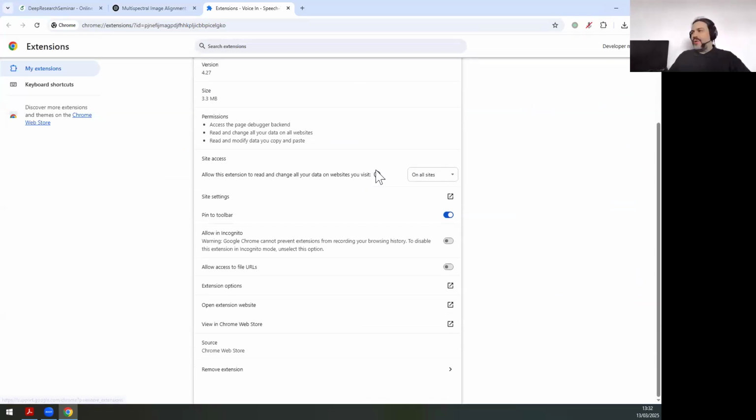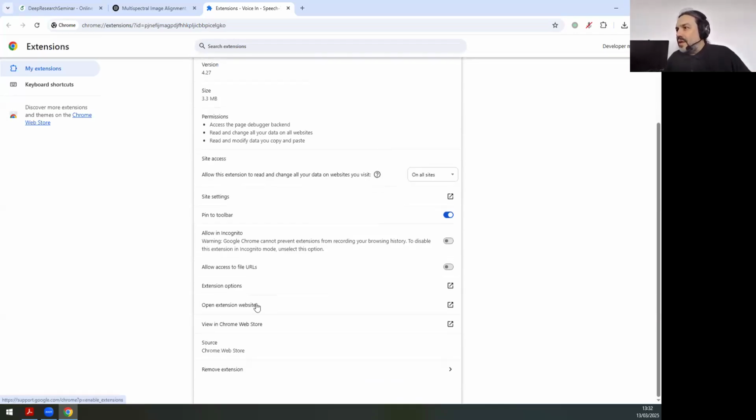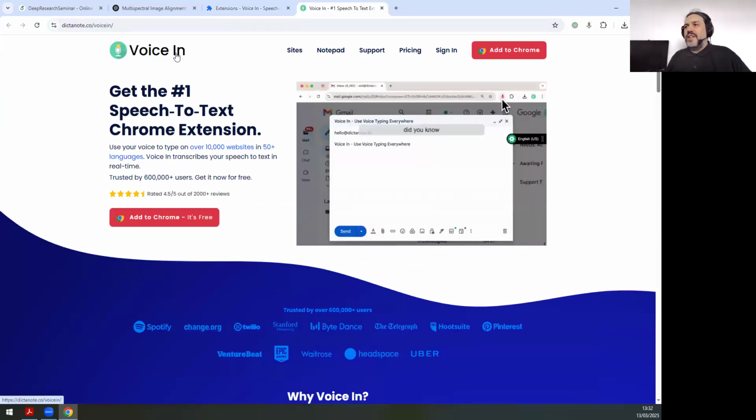Of course, the data goes somewhere where you don't want it to go in general. So, okay, open the extension website. So this is Voice In, okay? And it works amazingly in Slovenian text as well. You just have to set it up correctly. So I'm using ChatGPT with this voice extension.